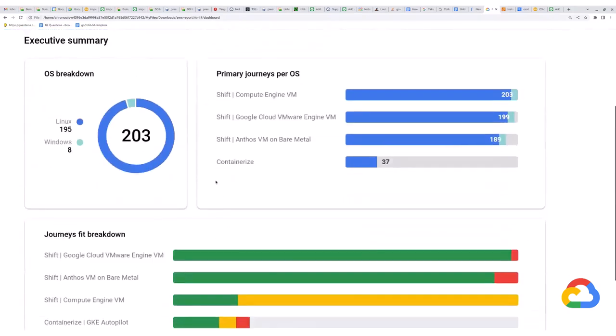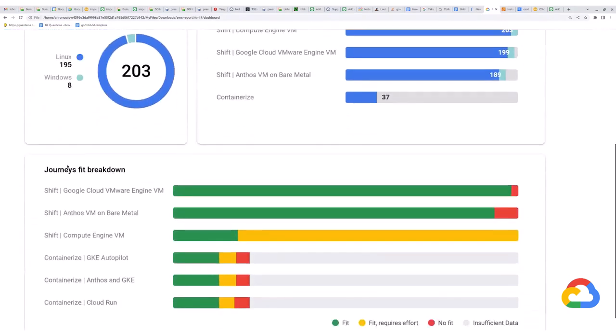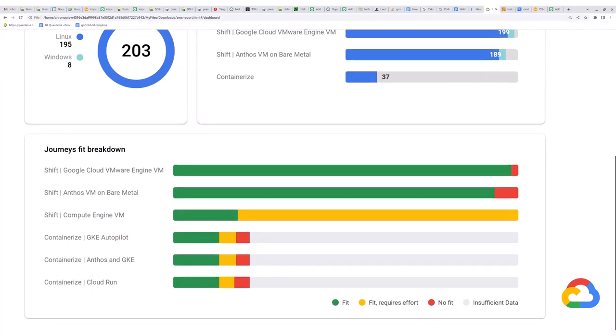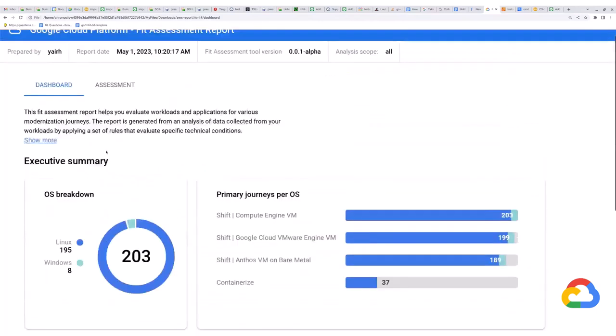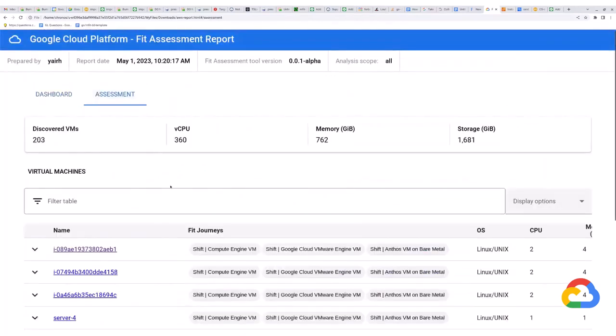Okay. We can also see here the breakdown for each journey. We have 27 VMs which are a good fit for containerize, 9 require effort, 9 are no fit, and the rest are insufficient data. The reason they're insufficient data is because we weren't able to run guest collection on those VMs. Here we can see the list of all VMs, and we can also filter.